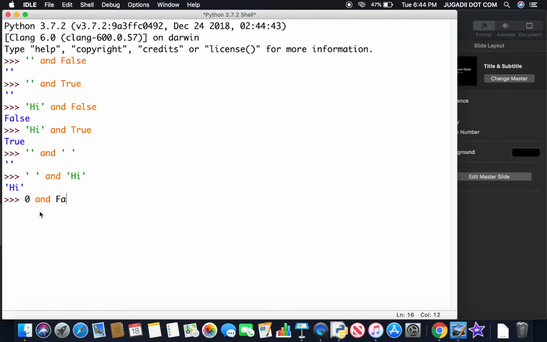Oops, 0 and 2, again the result will be 0 because we are using AND operator here. Okay, any other number and false, like 1, or I will use this floating point number, and false, result will be false because this operand is false. Okay, and any other number and true, result will be true.